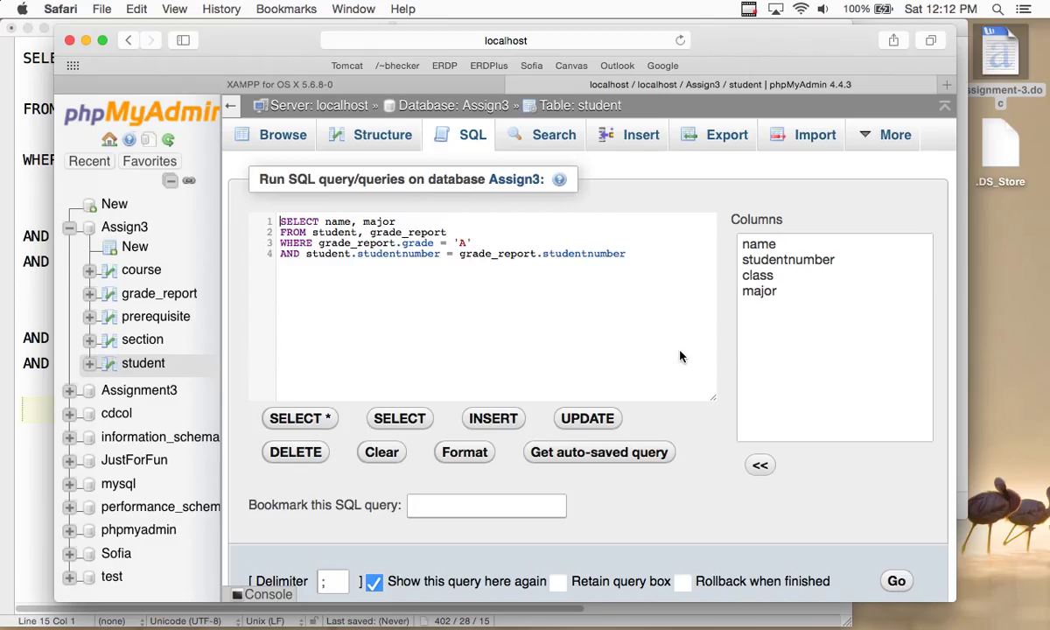Otherwise, if there's an A, it doesn't really matter which grade it's for. If there's a student in the student table or a student in the grade table, it gave us all matches. Yeah?